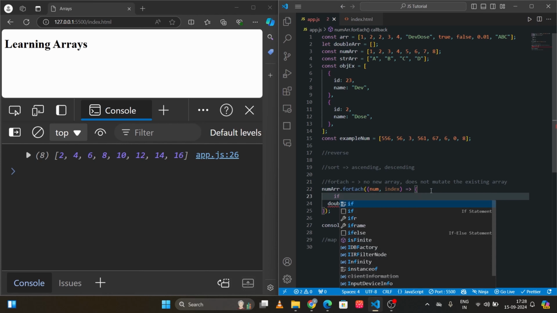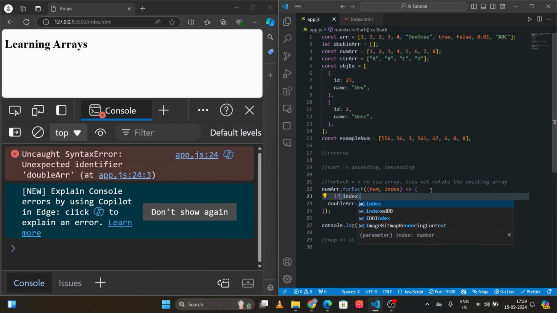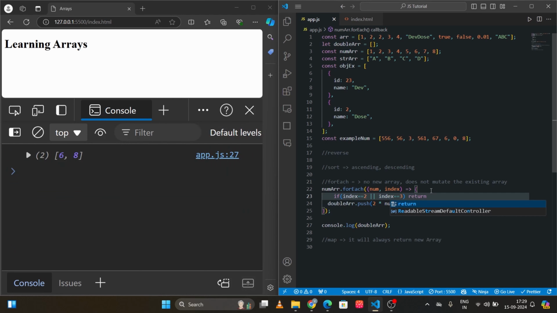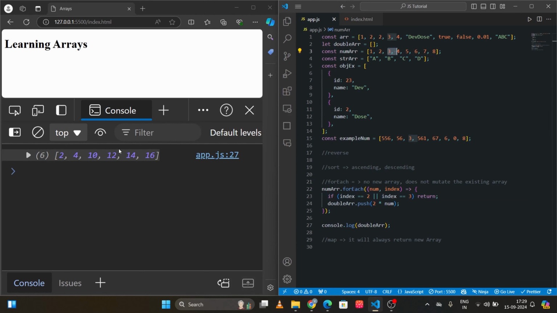So as I said, if my index is going to be 2, or we learned about this, index is 3, I'm going to return, I'm not going to push anything, right? So definitely we have seen that 6 and 8 is missing, and we have 10, 12, 14 and 16, right? Because whenever the index becomes 2 or index becomes 3, it's just returning out without doing anything, and that is it. Okay, so next we will be learning about the map function.